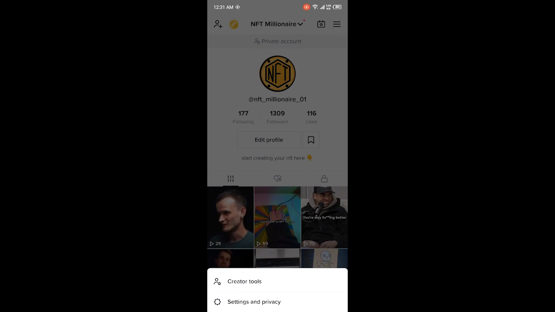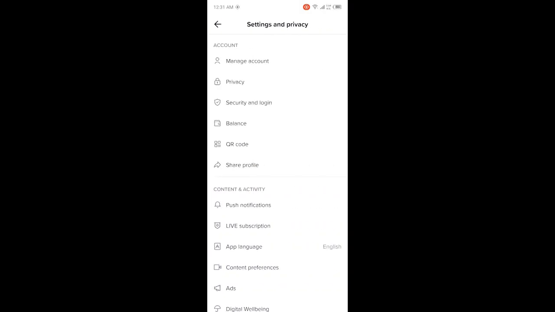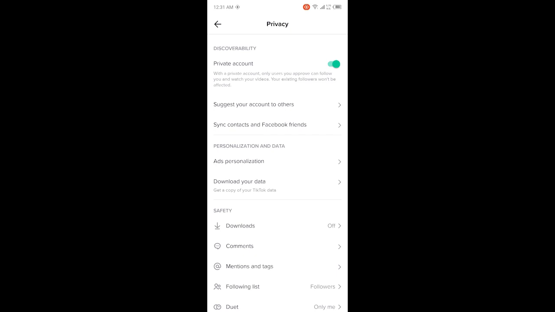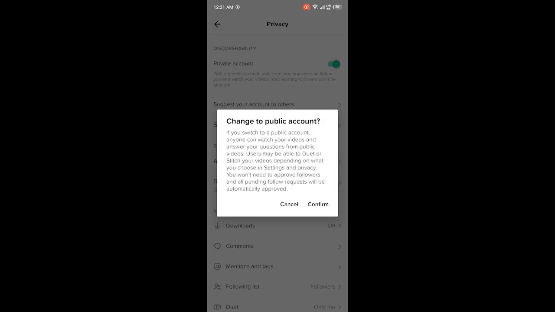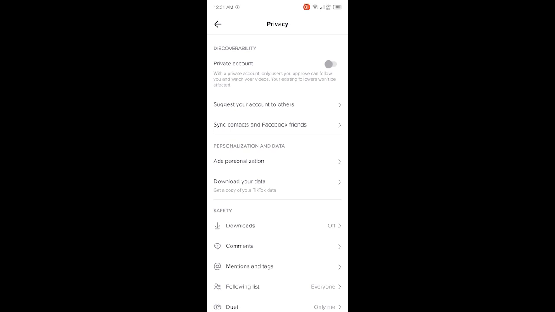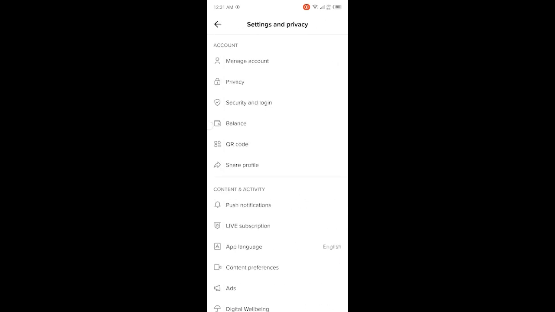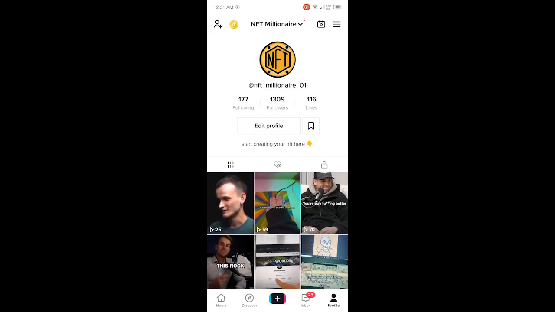Then you need to click on settings and privacy, and then you need to click on privacy, and here you can see that private account is now turned on. I simply need to click on that and turn it off, and then I need to click on confirm. Then I need to go back. So you can see that the private account label is now removed, and now this account is a public account.